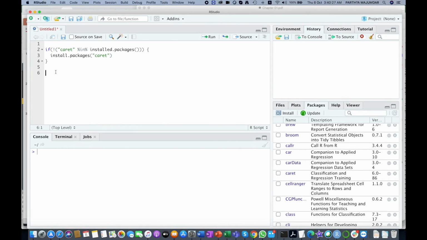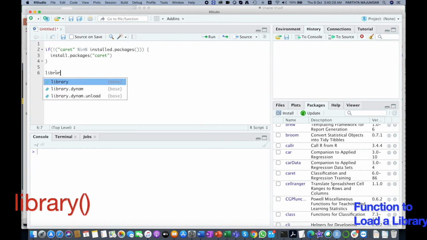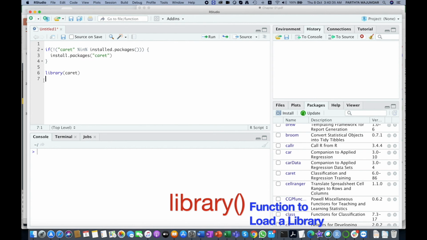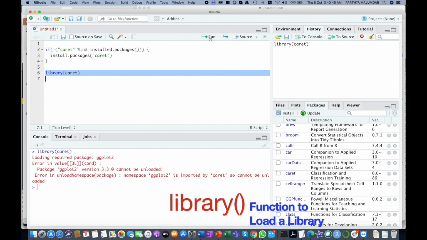So here I am back in RStudio. To load the packages, we need to use the function library. Within the function library, we need to give the name of the package which we need to load. So I say library caret. And when I run this command, you see that the packages got loaded.